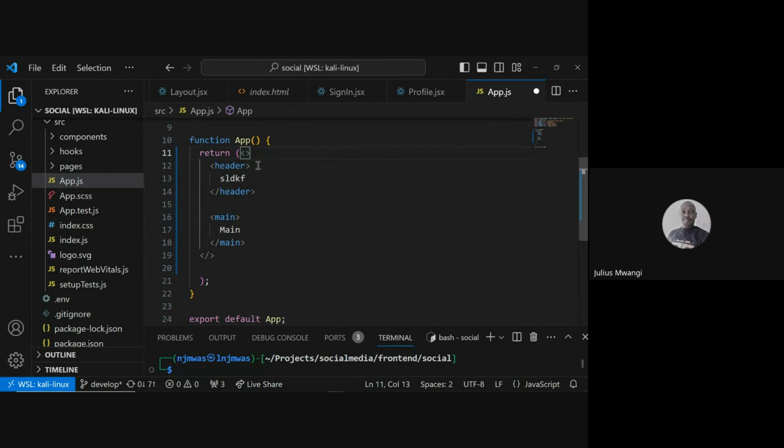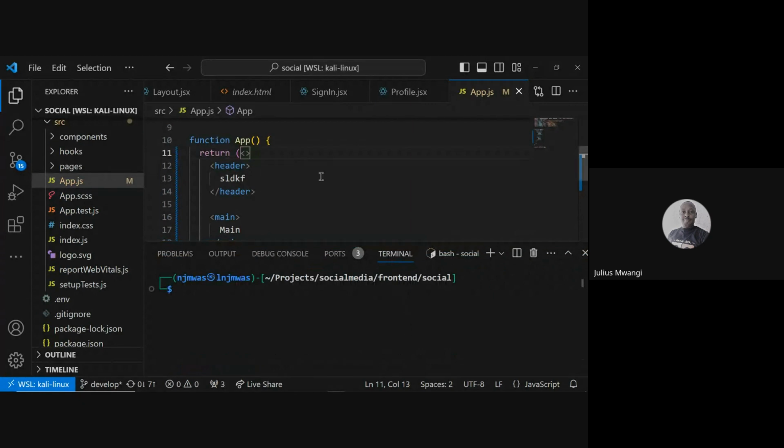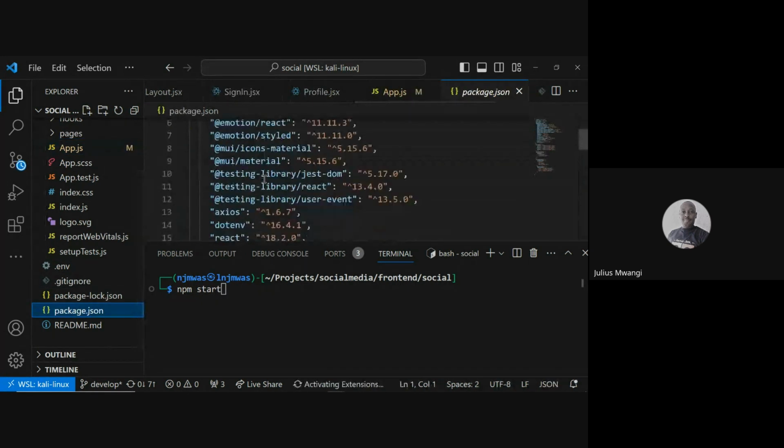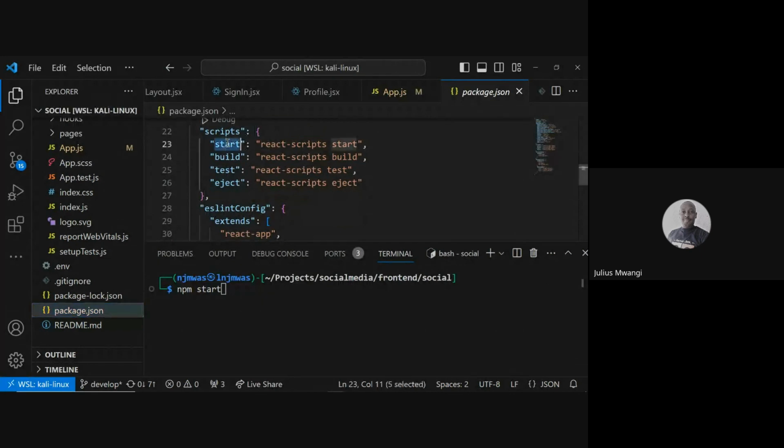The reason why you use a fragment here is because if I run this application, for example, let me save. How we run this is basically using something called npm. npm is the Node Package Manager, and I can say npm start. What npm start does is it goes into the package.json file and searches for the start script, which is this script over here. The script says react-scripts start. So when I say npm start, it triggers this, and you can see it has triggered that.